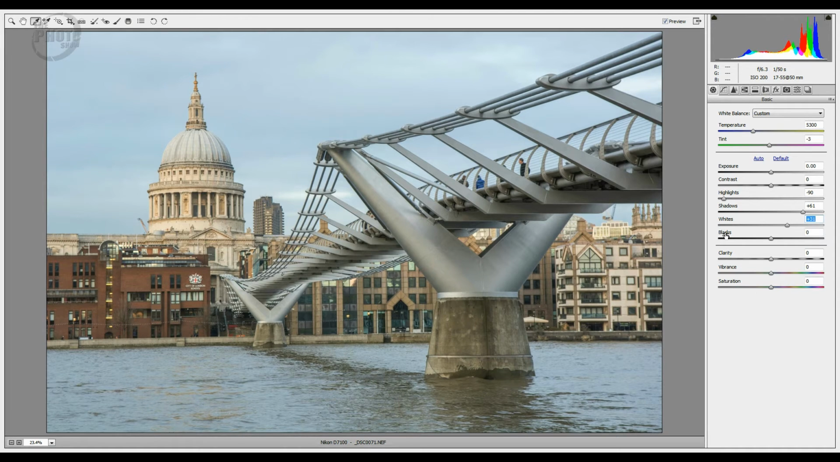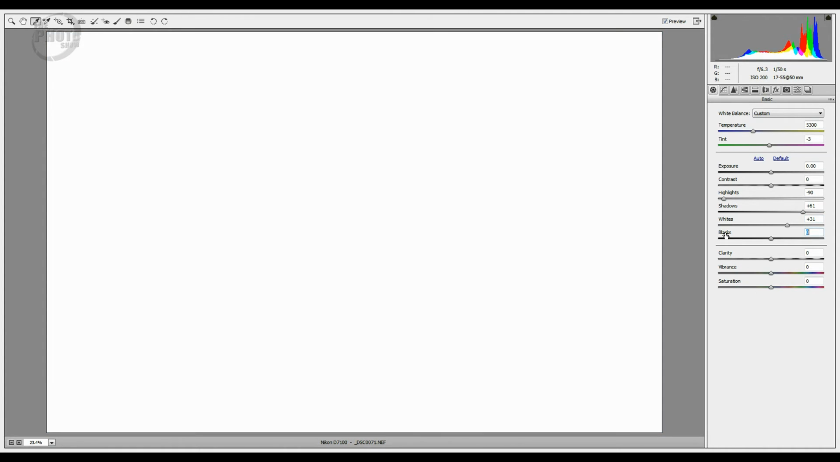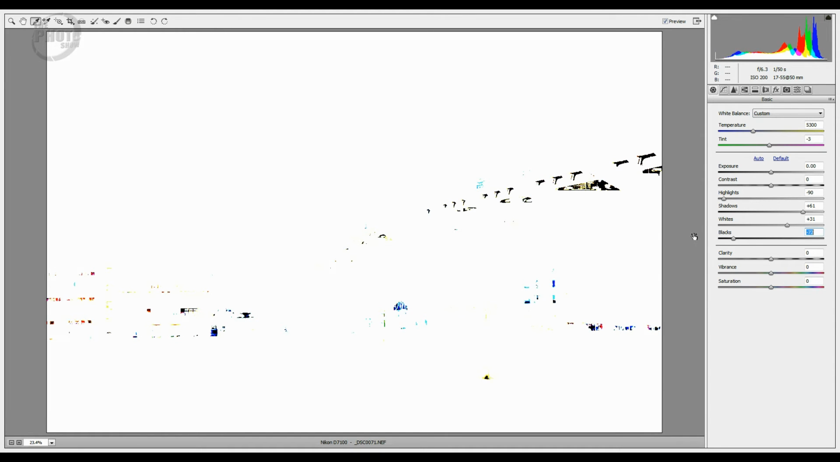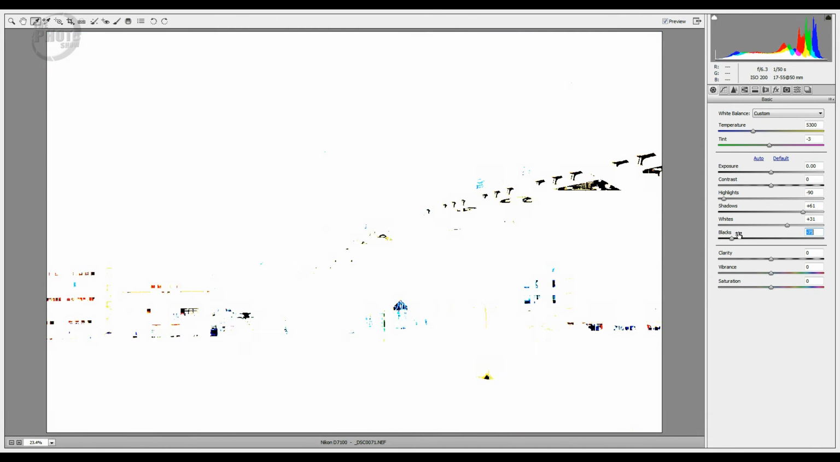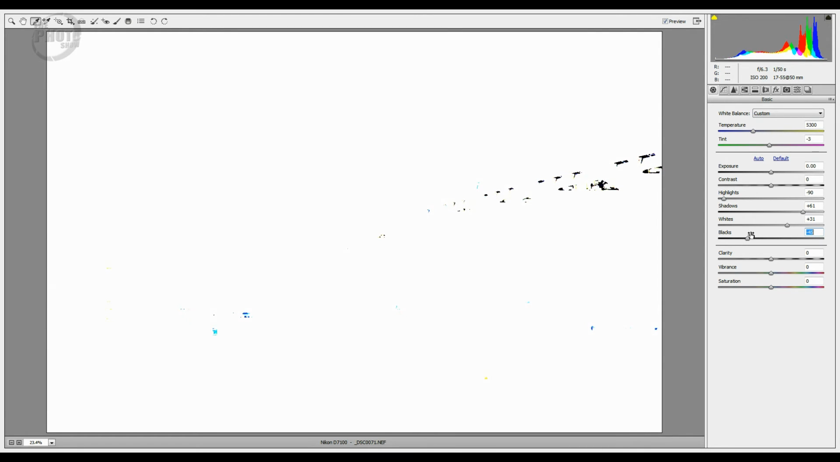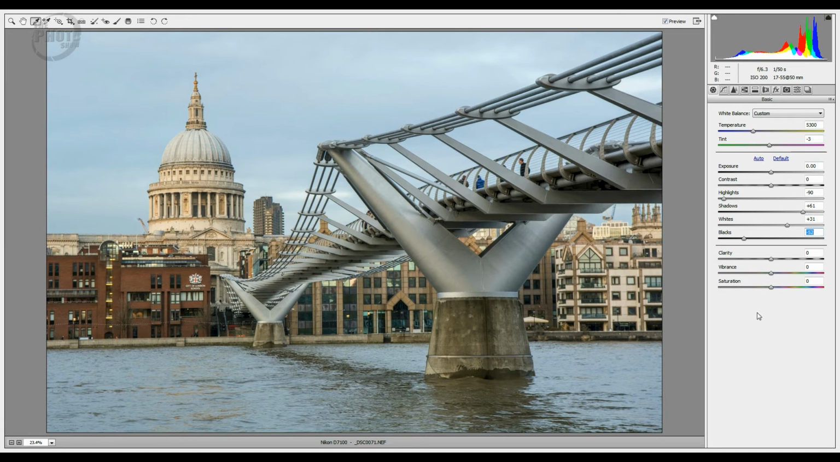So hold down your Alt or Option key and click on there, and you can see the screen goes white this time. If we push that up, nothing's going to happen. If we start to bring it down, you can start to see that we're getting areas where the blacks are clipping through. If we do it too far, you can see now it's a very contrasty dark image. Let's bring it back up so we're just getting a few areas, maybe like that, and now we know that the black point and the white point are set nice and solidly.